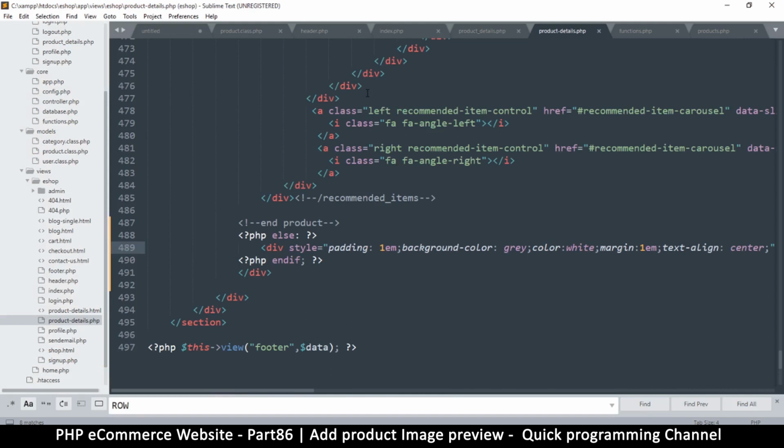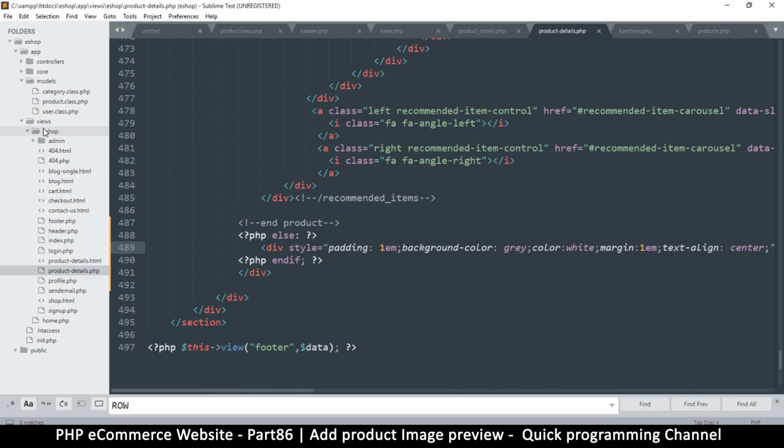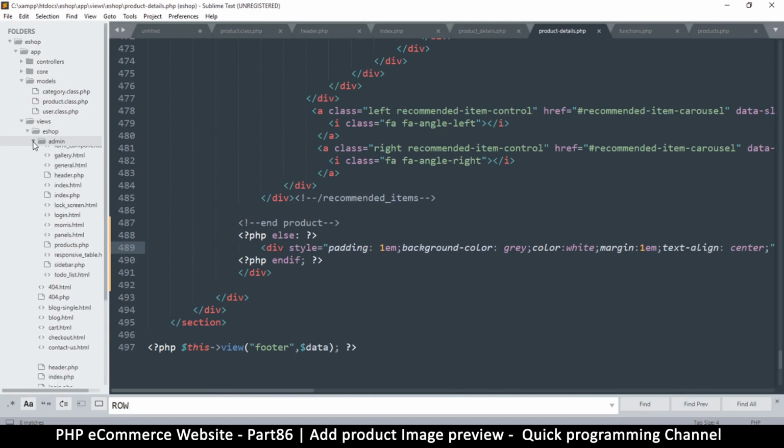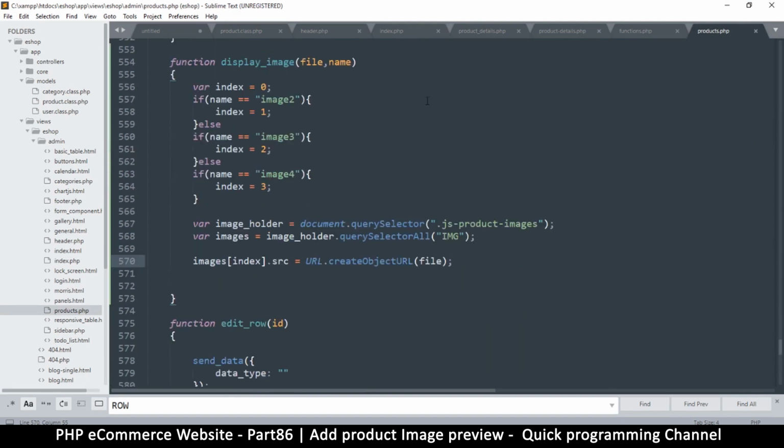So let me close some of these. I will go to views, and inside eShop, right here where is admin, and then product.php. Is this the one? Yes. So there's this function we created called display image, but we want two of these functions, or we can use the same one and just change what we grab over here, right? So we can do that.